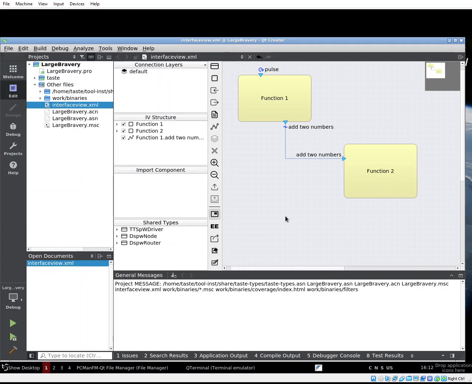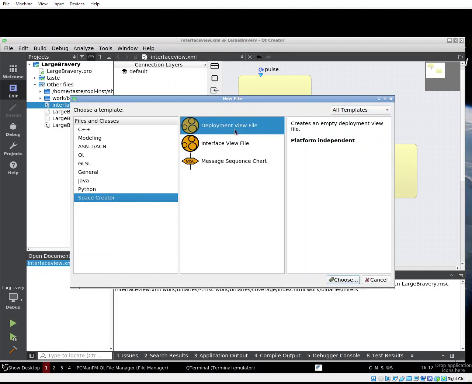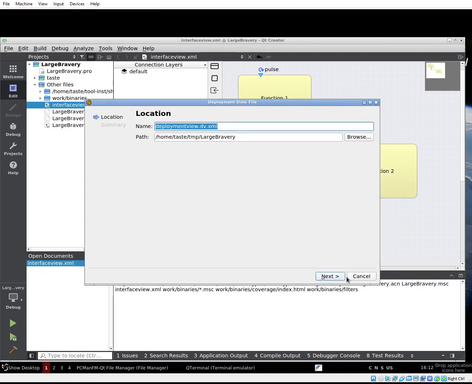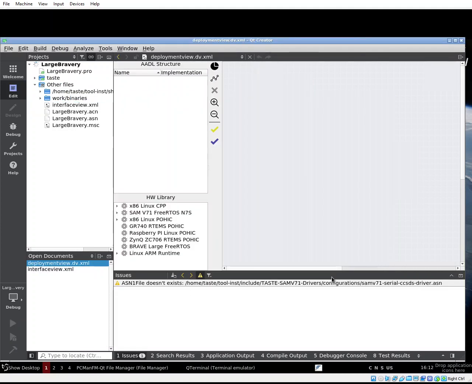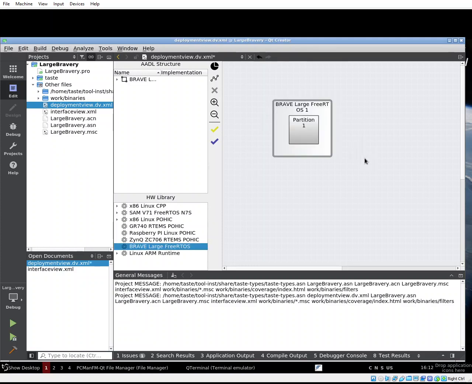And now I can move into the second stage, which is, okay, we have these blocks, but where are they going to be deployed? So I will right-click here and add a new deployment view. And when you do this, TASTE allows you to select what is your deployment target platform. And you can see that in addition to the rest, we now have the Brave Large deployment target. So I will put it here.